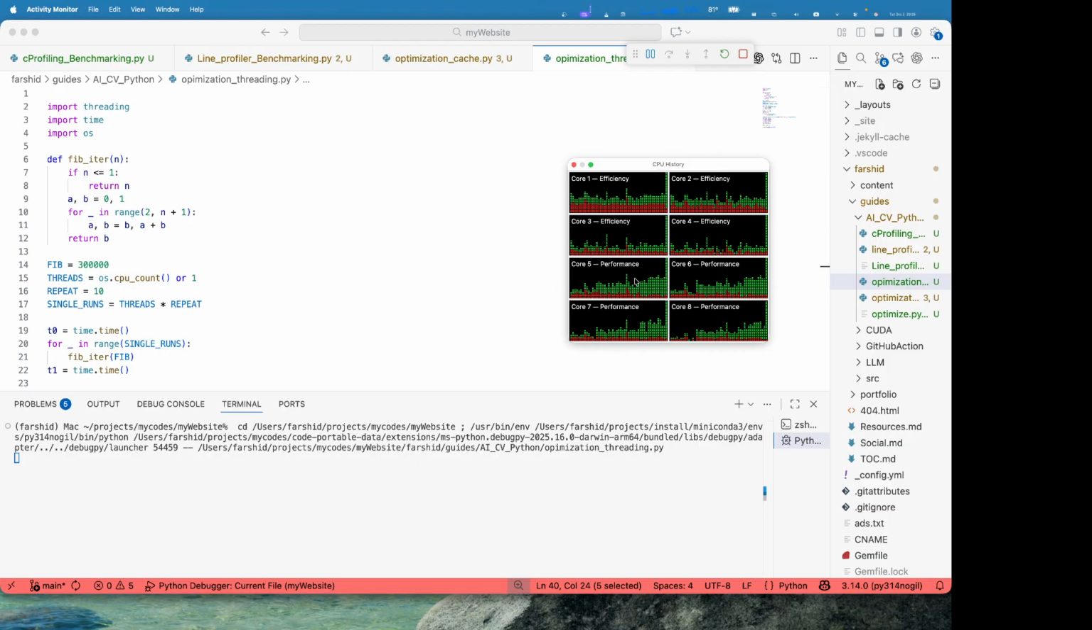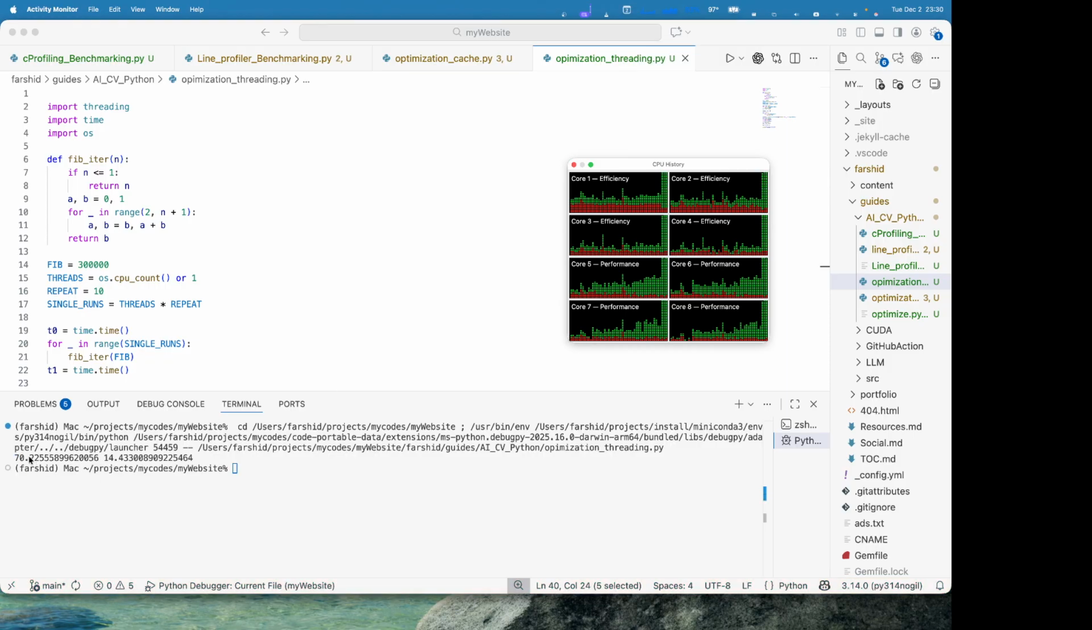This is Intel. This is Apple Silicon. Oh, you can see here all the cores work simultaneously, so it's very fast. 70 seconds just for a single core, but when we use multi-core it's 40 seconds.